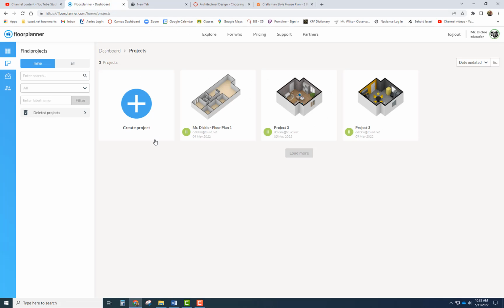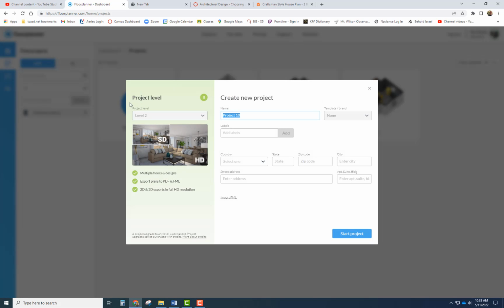Next thing is go to Floor Planner and make sure you're logging in. If you haven't done that through the slides, that link that I gave you, please do that so that when you get to this spot here, you can be creating projects like this. Click on Create Project. You should be level 2 like this and not a basic or level 1. Let me know if you need help with that.